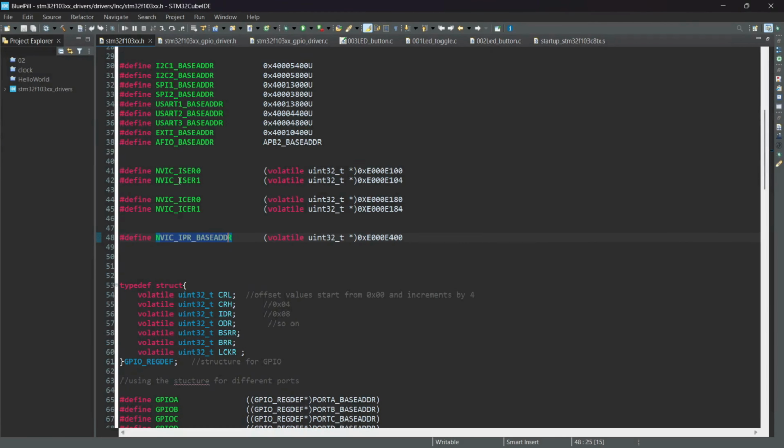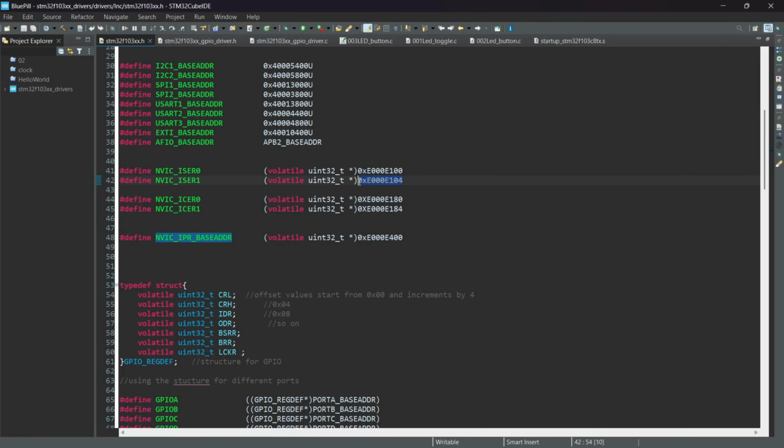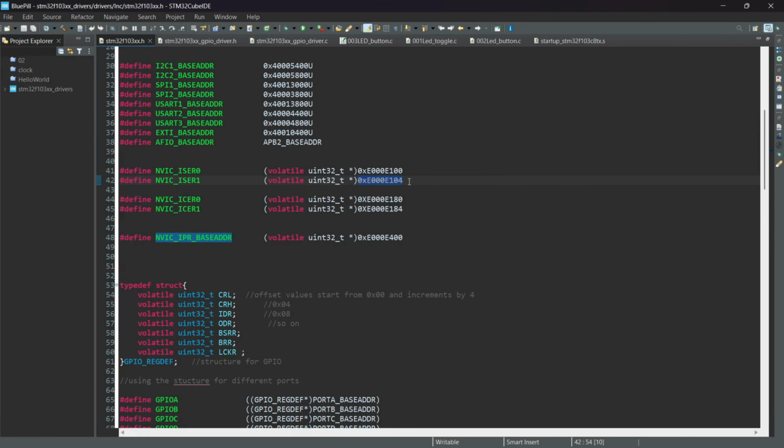So that's what I have written here, NVIC ISER 0 and ISER 1. Since it is a 32-bit register, the offset value is 4. So if the base address of ISER 0 is this, then for ISER 1 it will just get incremented by 4. This is the register we use if we want to enable the interrupt.